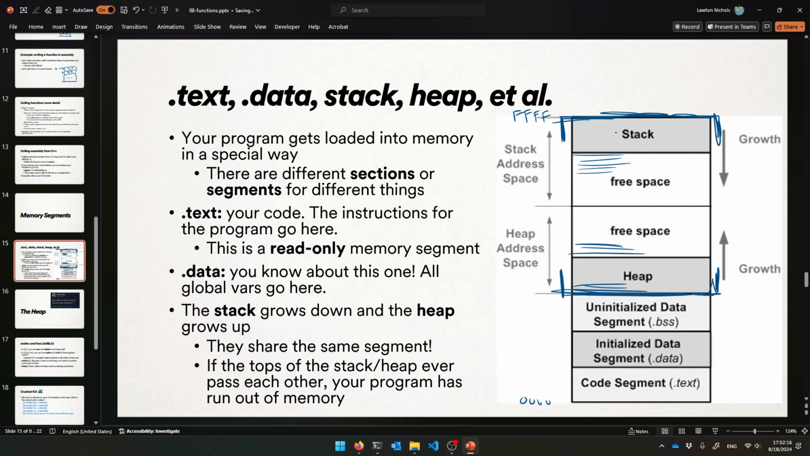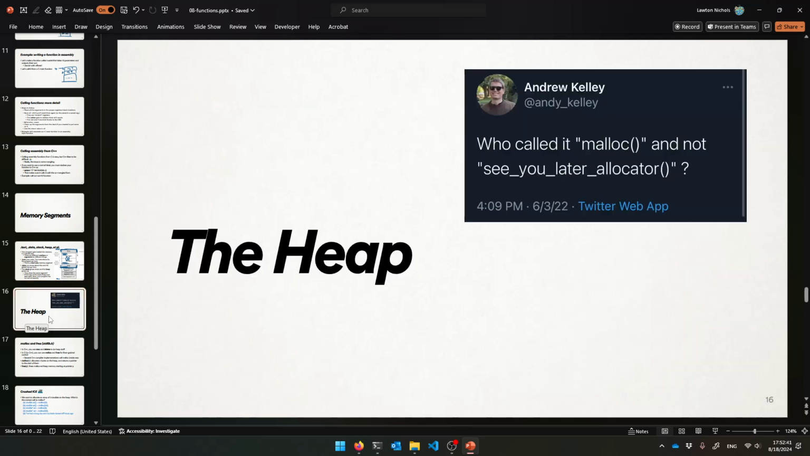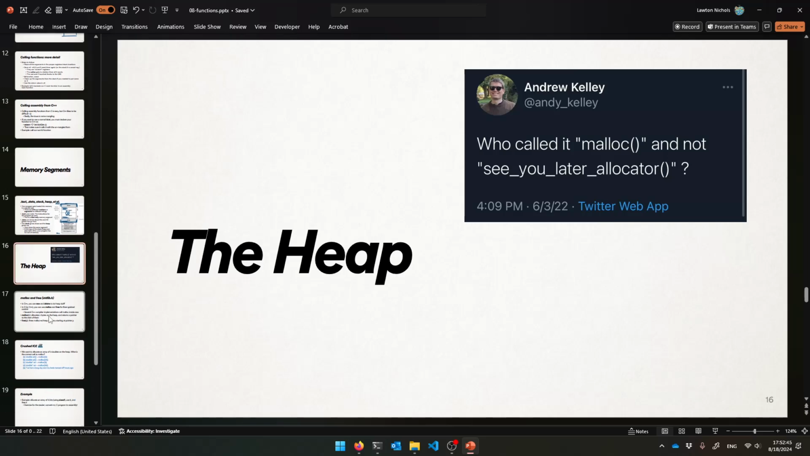They share the same segment of memory. If they ever clash, like the top of the stack meets the top of the heap, you obviously have run out of memory, and then you get a seg fault, okay? That's what we want to make sure never happens. So we want to clean up after ourselves, in theory, if we can. So yeah, I've shown you everything but really the heap, okay? So let me show you how to allocate stuff on the heap in assembly. We're going to use the C library for that, all right?